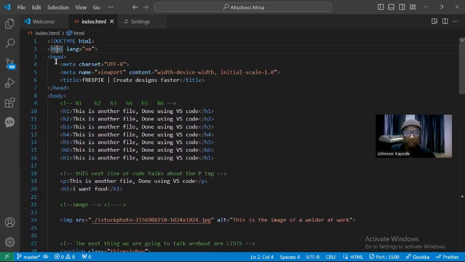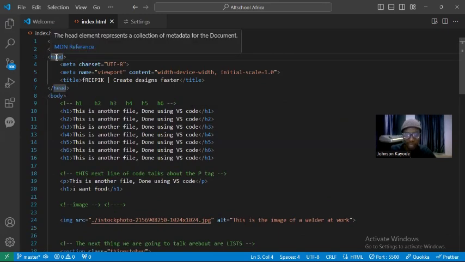Then inside the HTML tag, we have our head tag. Our head tag is the house for links. Let's say you want to link your CSS, your JavaScript, your forms, like so many things. Anything you want to link is within the head. Everything within the head is not visible on your web page except the title.